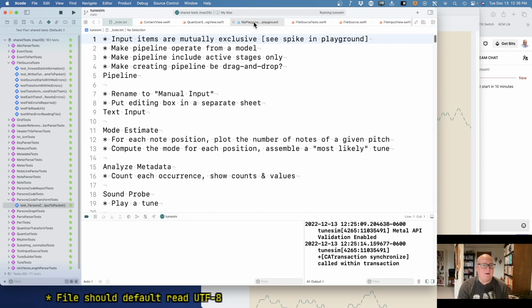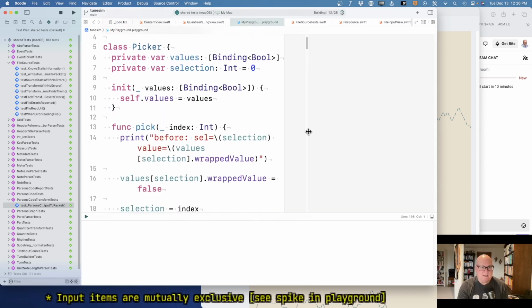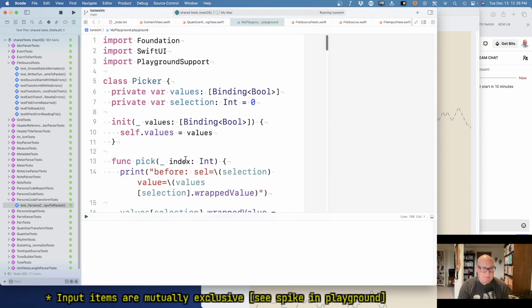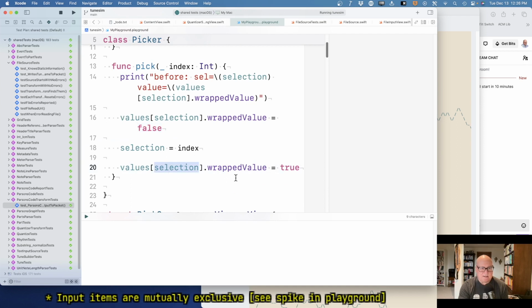So here's the playground. I created this thing called Picker. And we'll work on the names and the values. But what it's doing is it's maintaining a list of bool bindings to booleans, and then when you say pick, it takes the current selection and turns it off, and then the thing you selected it turns on, and makes that the current selection.